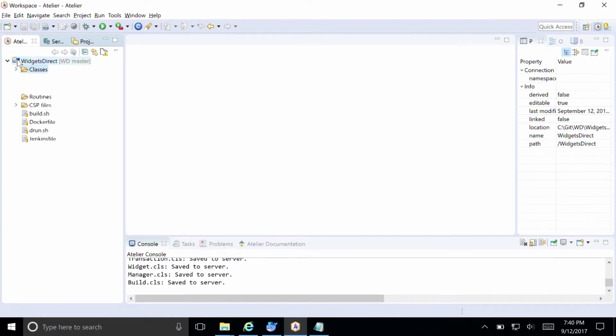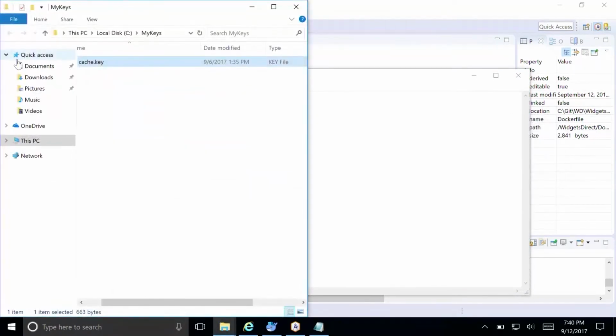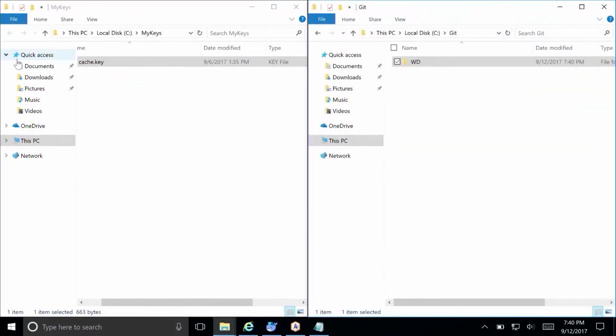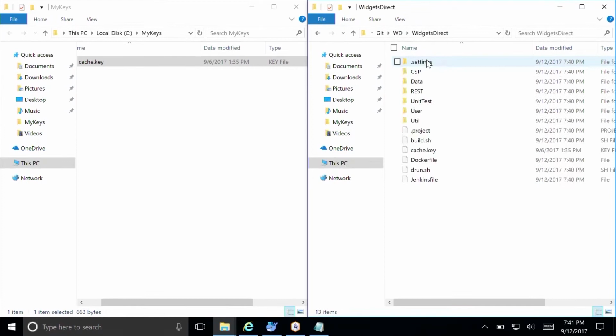And you can see in my classes, CSP files, there's the Dockerfile and Jenkinsfile that Sergei was referring to before. And so now everything is finished. Now, as he mentioned before, we didn't want to push the Caché keys out onto GitHub. Paul Grabshaw probably wouldn't be happy with us if we did that. So instead, I've just got my own local folder with keys here, and I'm going to go ahead and make a copy and put it in my local workspace. So actually, I need to put it in the widgets direct directory. So now the key is sitting in there along with all the build files and everything else that we need.